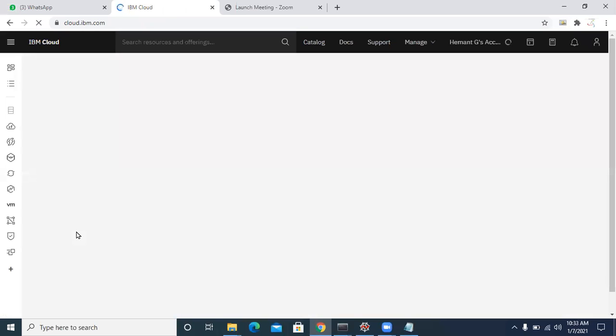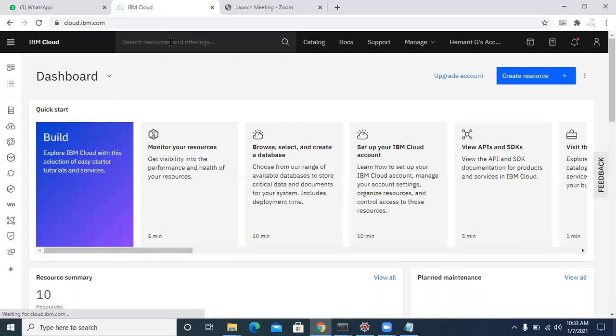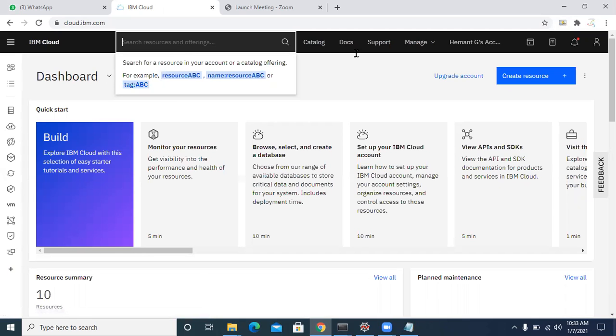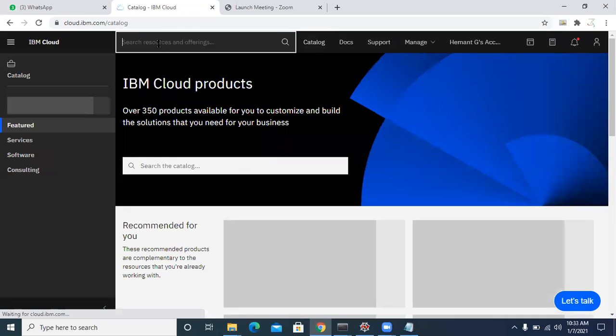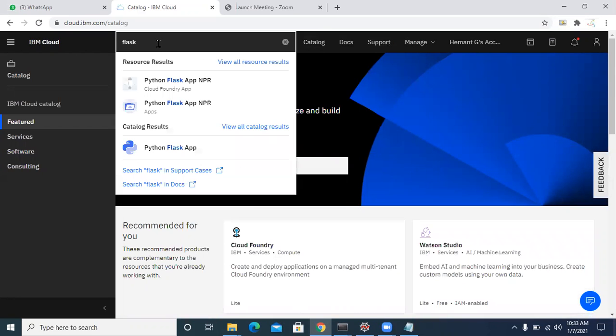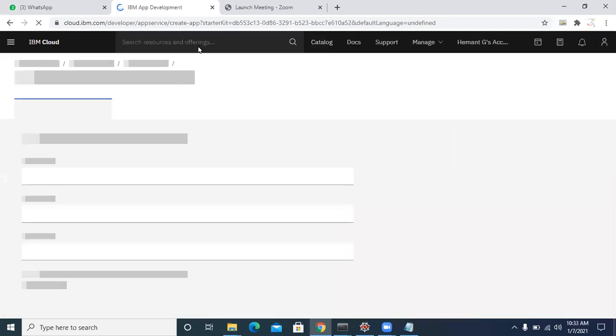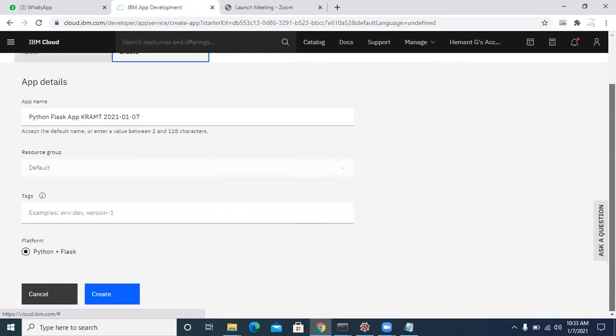You'll be landing onto a page which will be like this. And here we have a service called Flask App. So first of all, you have to create that Flask app. So let me go to the Flask app, click on catalog, search for Flask. So here you'll find the Python Flask app. Click on that. Click on create.